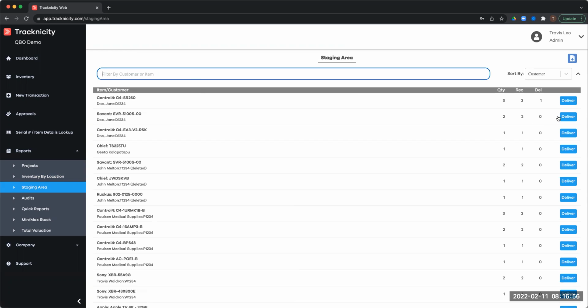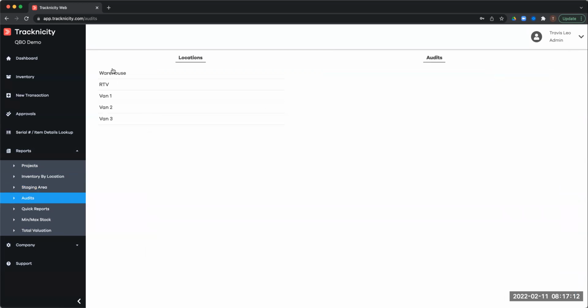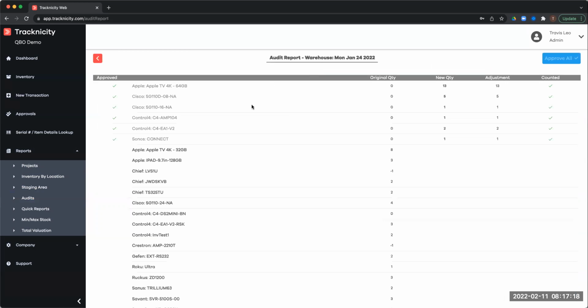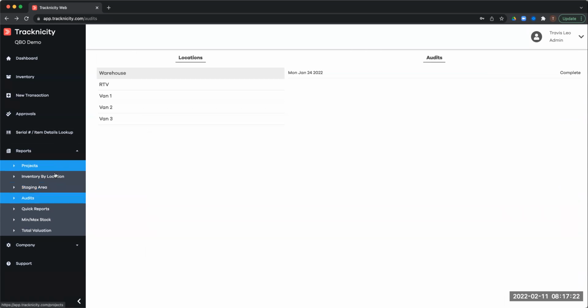And just like I can on the mobile app, I can deliver a part by clicking on it here, and it will reflect that Travis Leo had this part delivered on this particular date. So this is a very popular report and provides a lot of good data. Audits provide reports on audits or SKU counts that were taken. So here's one that we completed on Monday, January 24th, and it shows the adjustment information here.